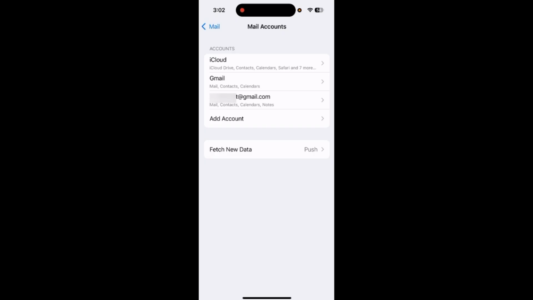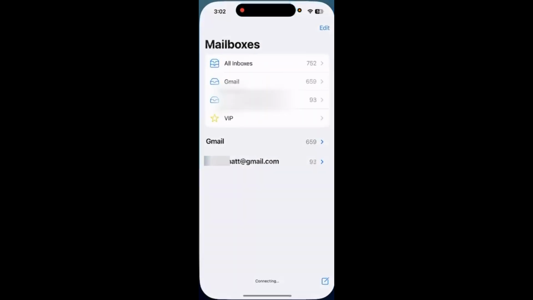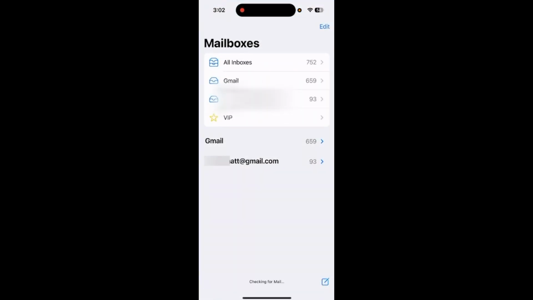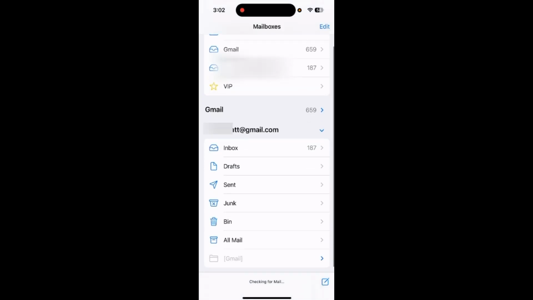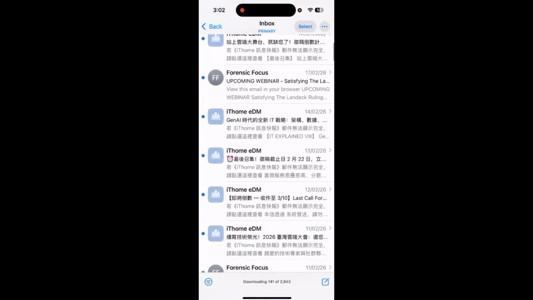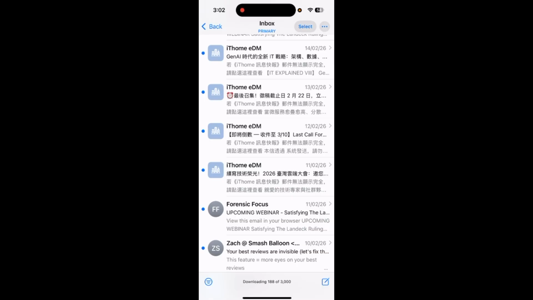Now to verify whether the account is added or not, click on mail. Here you can see seanmatt@gmail.com has been added successfully in the inbox. That's it. Now you know how to add a Gmail account to your iPhone 16 running iOS 16.